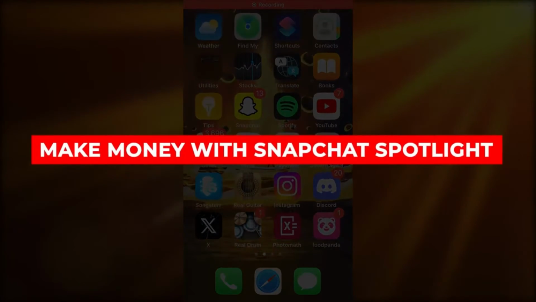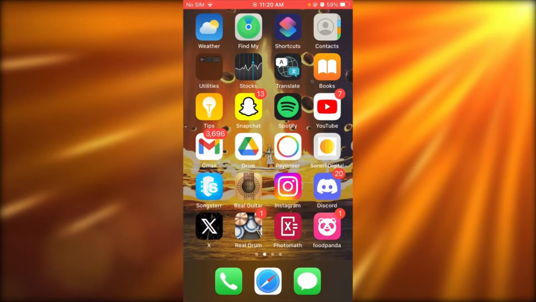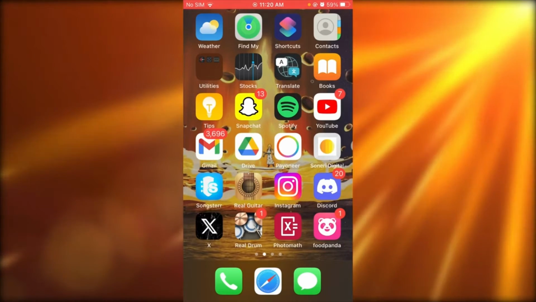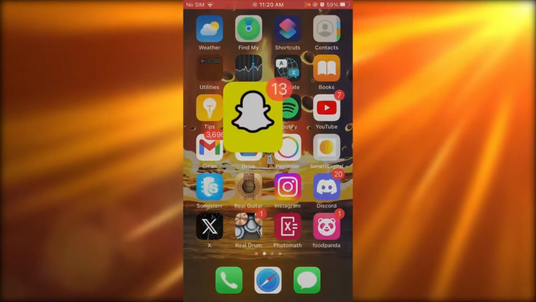How to make money with Snapchat Spotlight. Hello everyone, welcome back to another video. In this video, I'm going to be quickly showing you how you can make money with Snapchat Spotlight in the easiest way. So to do this, what we're going to do is first of all go to Snapchat.